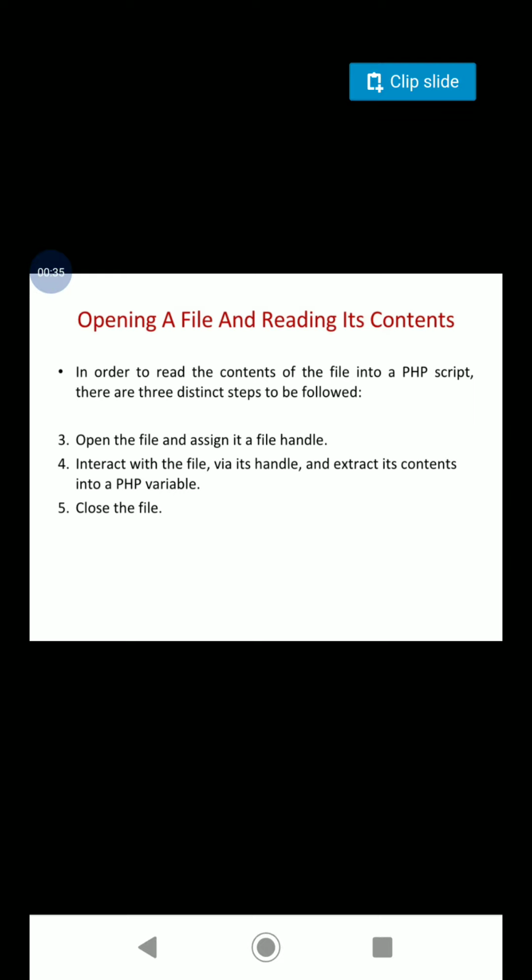In order to read the contents of a file into PHP, there are three distinct steps that need to be followed. First, we open a file and assign it to a file handle, interact with the file using that file handle and extract its contents into a PHP variable. Later on, perform the required operations and close the file.